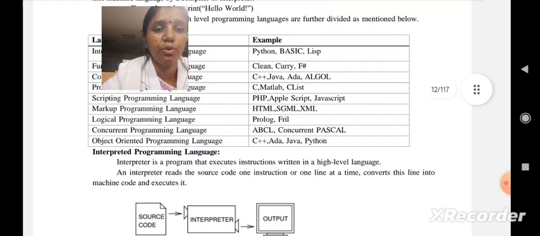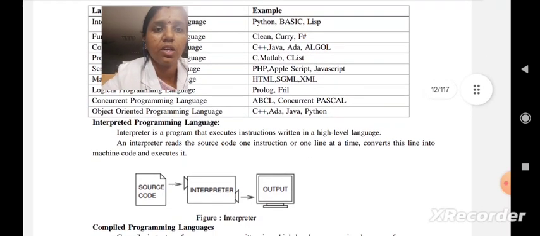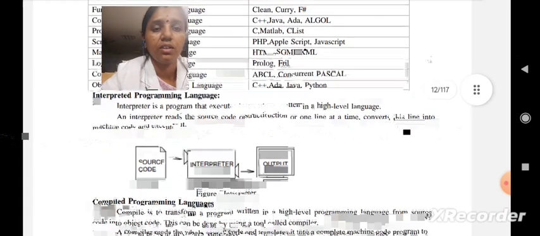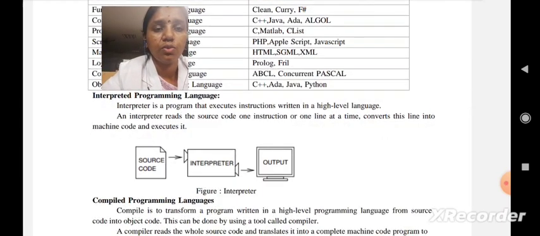First, we are going to see the interpreter programming language. An interpreter is a program that executes instructions written in a high level language. An interpreter reads the source code one instruction or one line at a time, converts this line into machine code and executes it. See the diagram: the source code is given to the interpreter, and the interpreter gives the output.